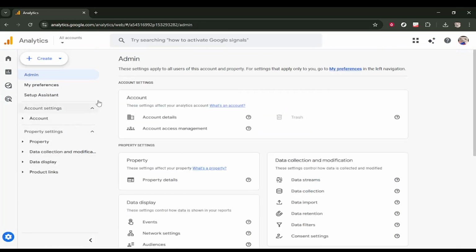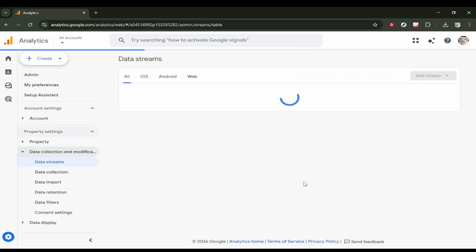Inside Admin, click Data Streams. A data stream is the connection between Analytics and the platform that sends data in, like a website or an app. Since we are setting this up for a website, we will be working with a web stream.